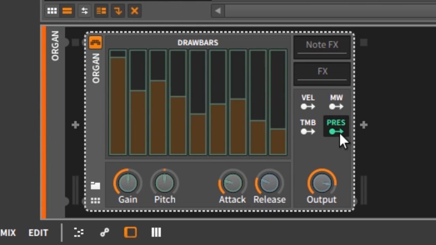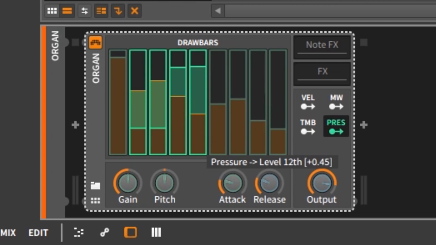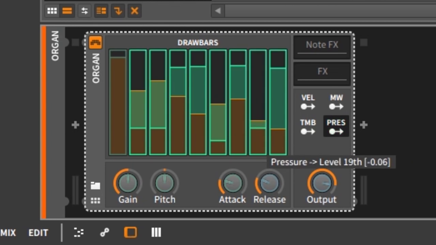So next I'll click press, which responds to the Seaboard's press dimension. And using the same click and drag technique, I'm setting the organ's drawbars to respond to the continuous pressure that I can apply to the key waves. And you'll notice that the press modulation is polyphonic.